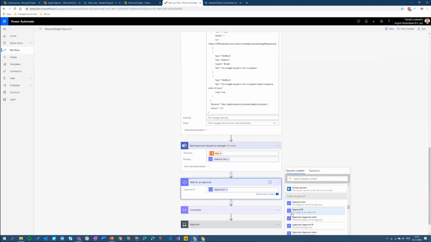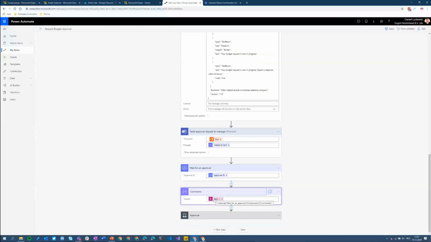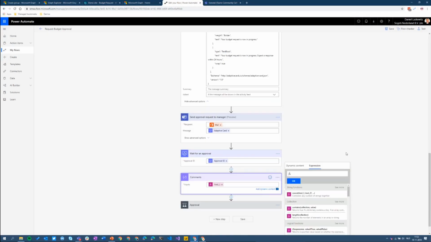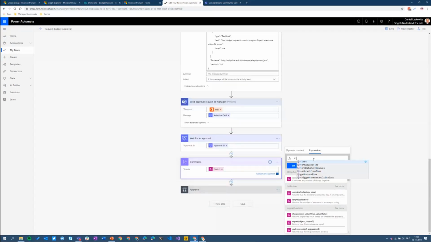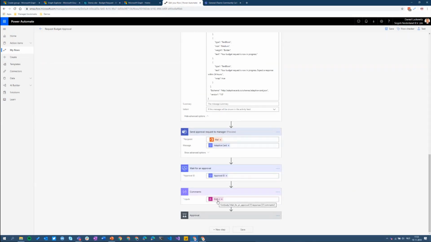After that, there's the wait for an approval action, where I selected the approval ID of the create an approval action, which is also available in the dynamic content field. Then I select the first response and I get the comments of that. This is also an expression which I used. So I selected first here, and then I used the dynamic content field to get the responses. And then after that, I added a question mark with brackets and comments in between it, so that I get the comments property of the first response. And I did this because normally when you create an approval, you will get the approval comments in an array. And this is my way to actually get only one item of it.